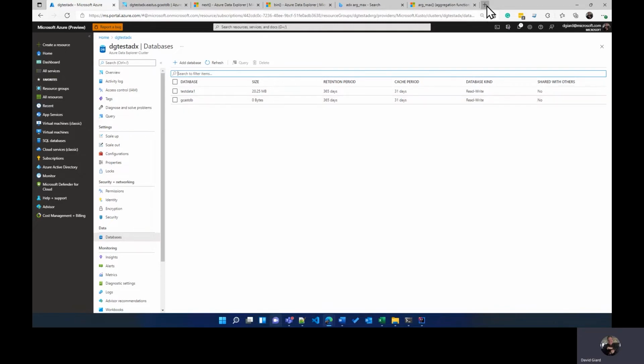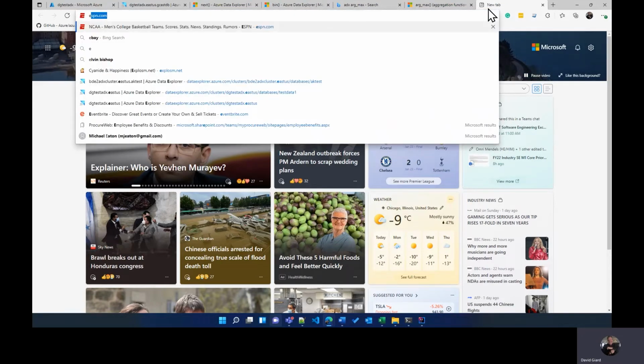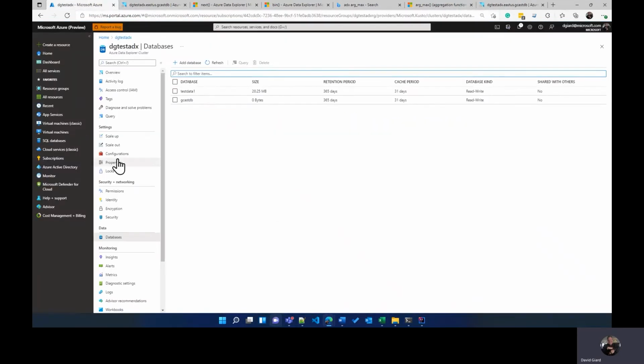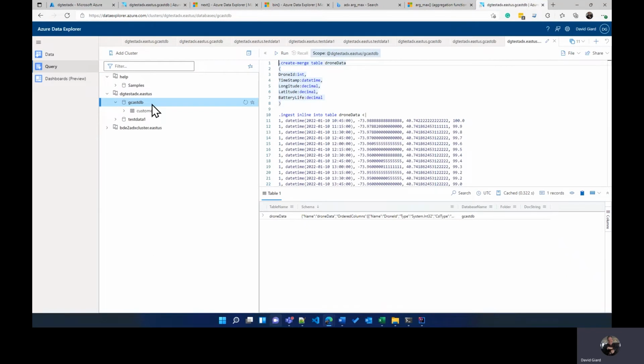I'll go out here on a new tab and go to dataexplorer.azure.com. I could also get that from the portal here under query, and on the query blade there's a button, open in web UI. That's the same thing. But what I want to do is select this database right here, and I'm going to create a table called drone data using the create merge table command.